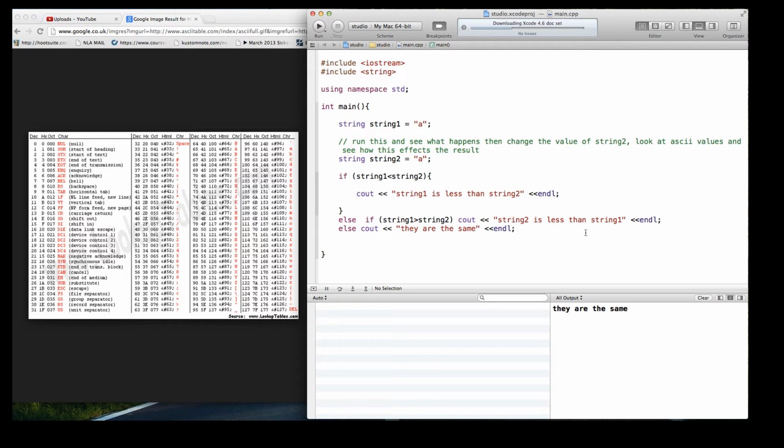Hi, welcome to this video on OCR Computing A-Level F452, and this one is on alphanumeric variables and relational operators and what happens with them.